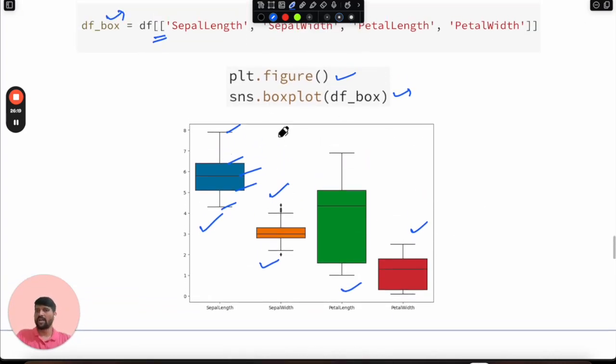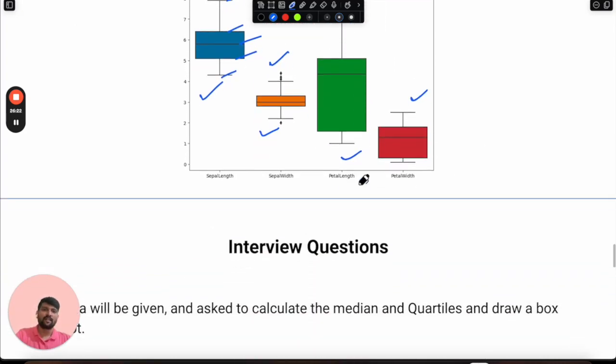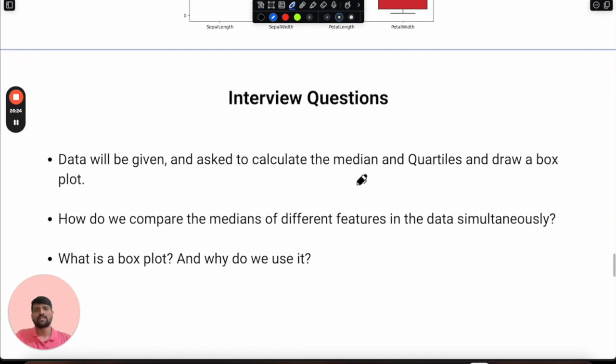So once you have learned all these things, let's quickly discuss a few of the interview questions that are being asked. I have discussed this particular theory with many professionals, and they said that in their data science interviews, this question was definitely asked. One thing was, data will be given to them and they were asked to calculate the median and quartiles to draw a box plot. So what 5 numbers do you want to extract from the given data?